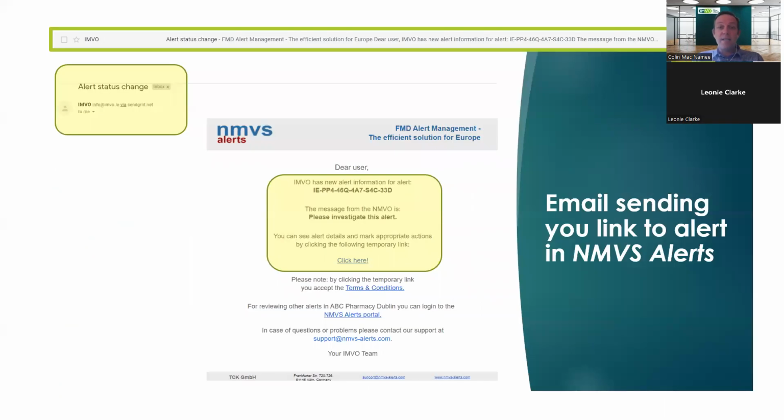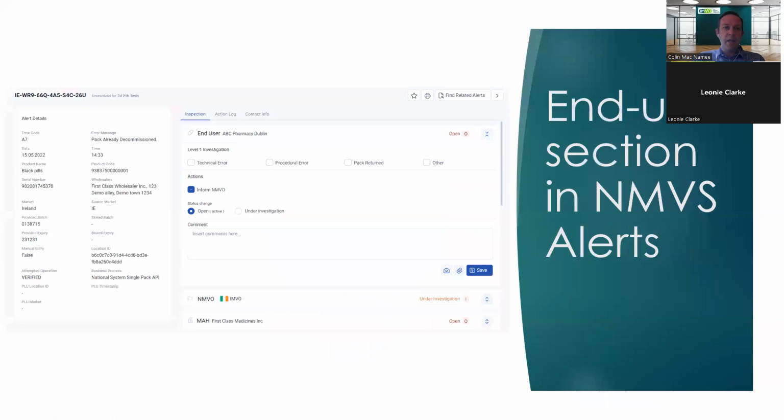So what does it look like? This is what the email itself actually looks like. It'll come from IMVO. The title will be an alert status change. And you'll just see there, obviously, as we mentioned, the unique alert ID. And in this instance, it's an Irish market alert starting with the letters IE. You've been asked to investigate the alert. And if you click here, that will bring you directly into the alert information. So this is the page of the alert information at end user level, at pharmacy level. So this is what you would see if you click on the link.